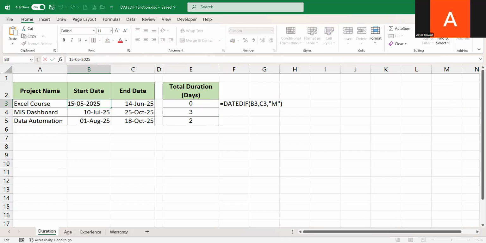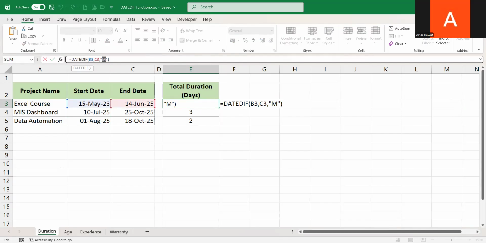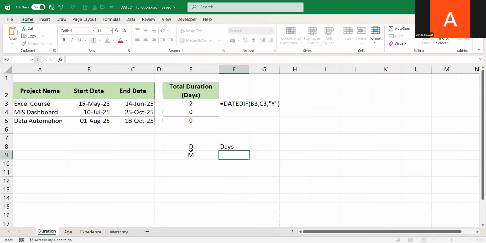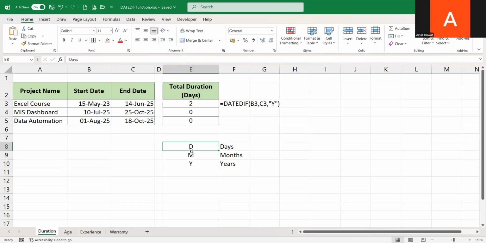Same. Now, if we want it in years, instead of D and M, we can use Y for years. So you can see D is for days, M is for months, and Y is for years. So by these indicators, we can get duration in days, months, and years. This was our simple calculation.